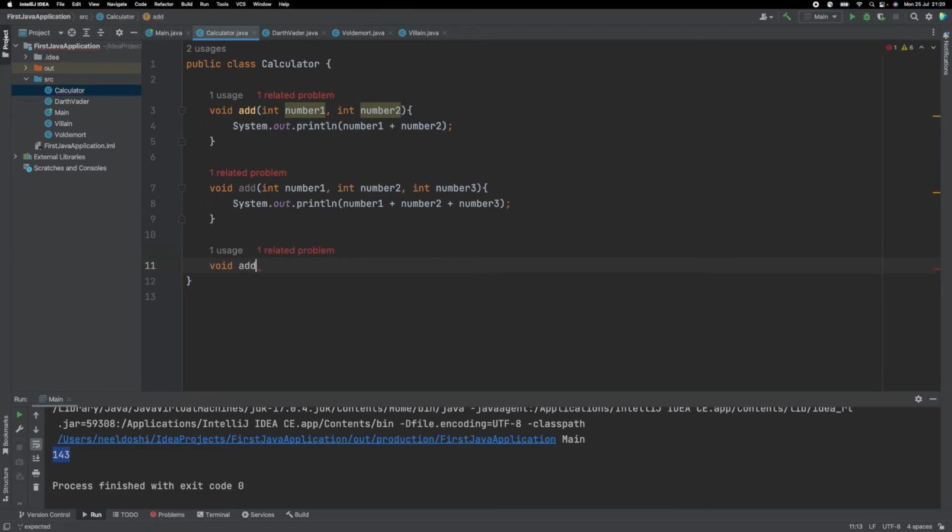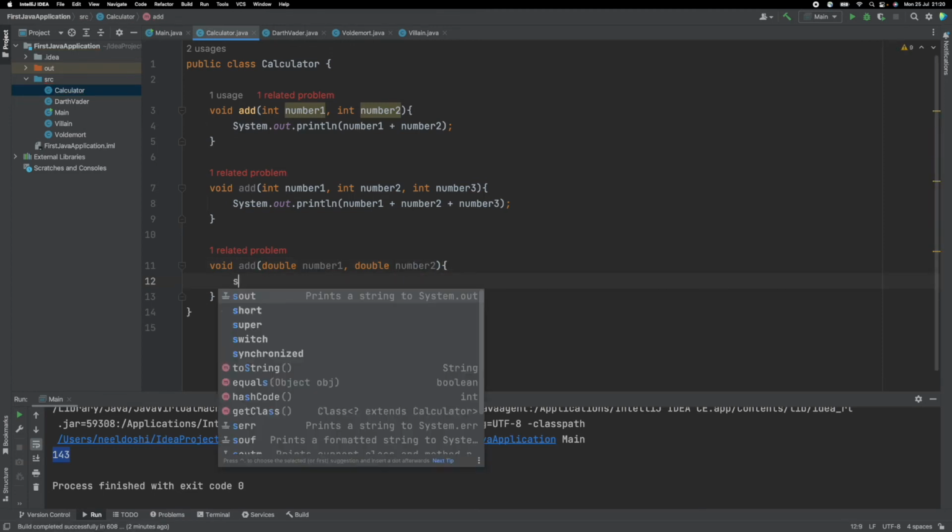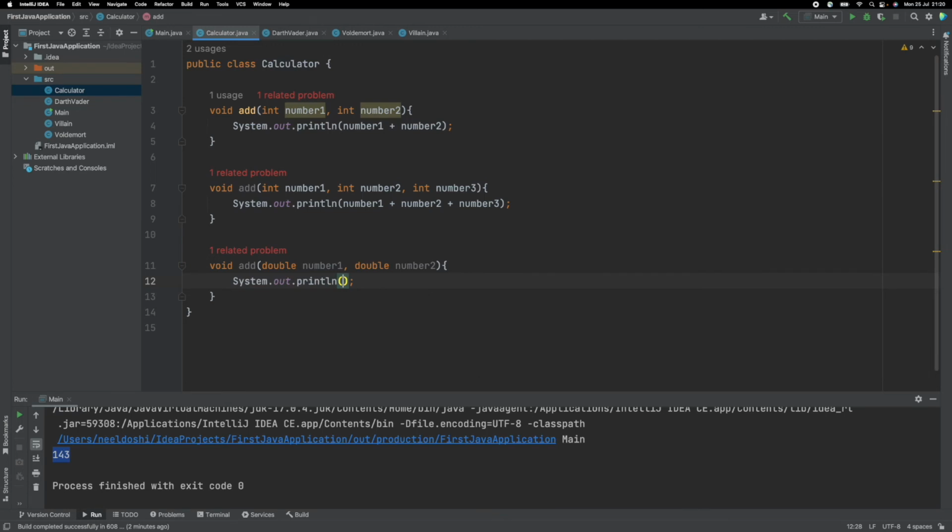So this is another example, and this time we can take doubles. Double number 1, double number 2. Okay, and this can do sout, and number 1, number 2. Why doesn't it like that? Oh god, every time. Just like that, okay?